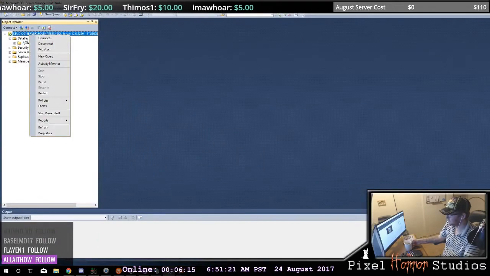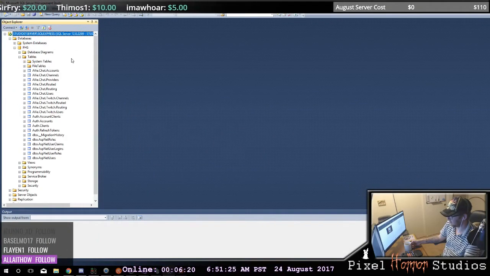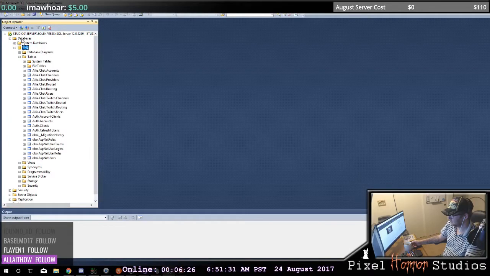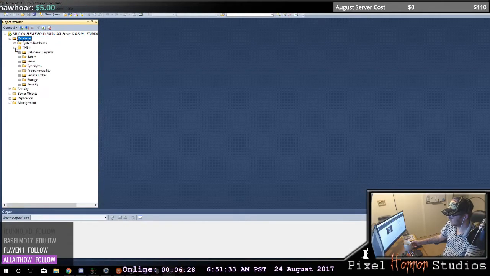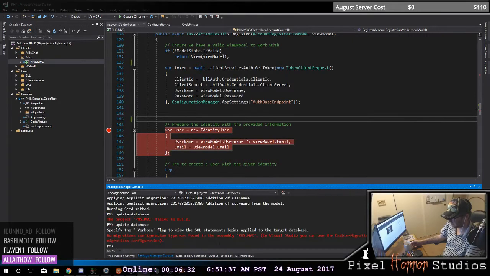Let's take a look. Here's PHS. You can see that we have all of our tables, including the LE.chat routing tables that we already set up using Entity Framework. Seven up to date, package manager, no migration assemblies was found in MVC.